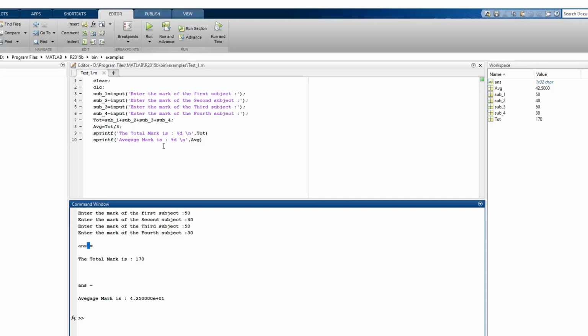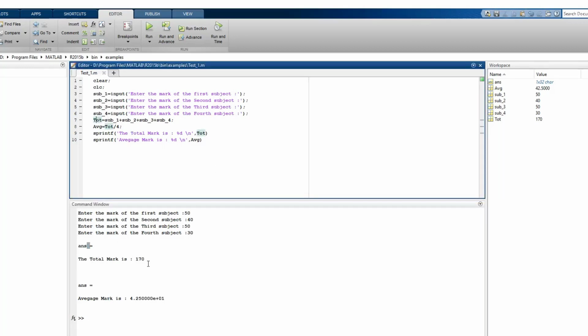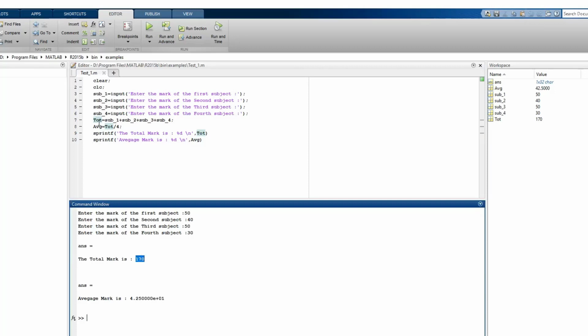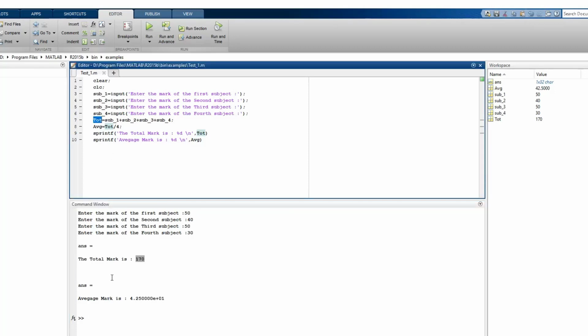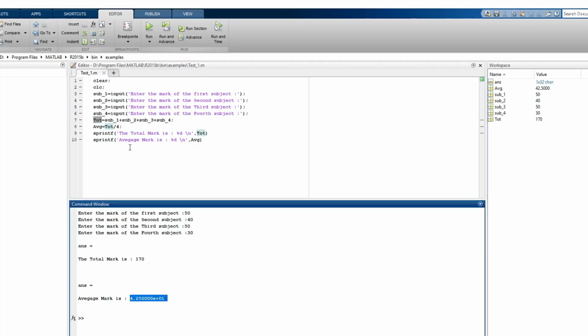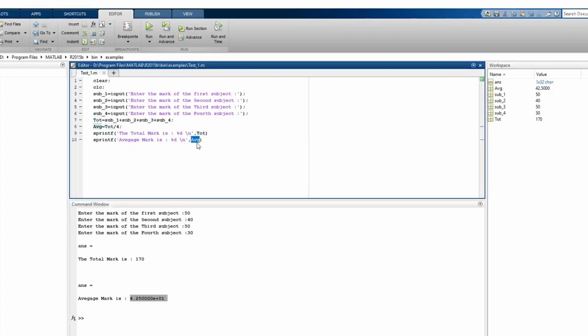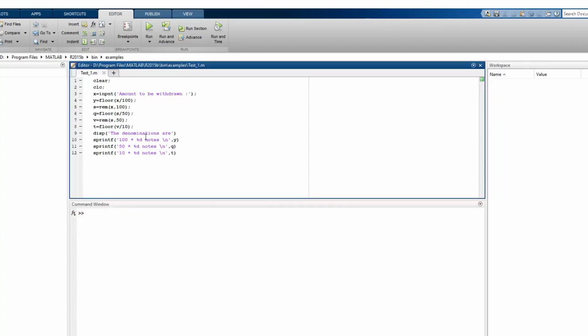The total marks is 170, which is saved in the variable TOT, and the average mark is this, which is saved in the variable AVG. I hope you could understand this. So let me take another example.